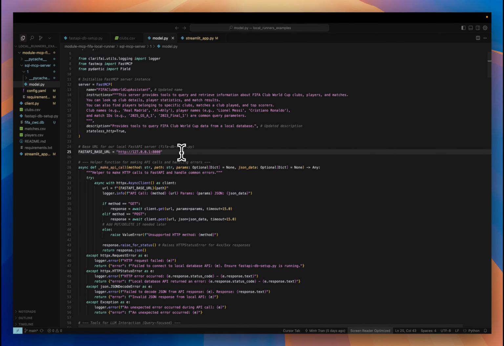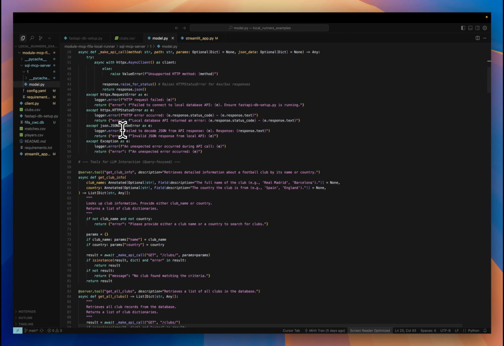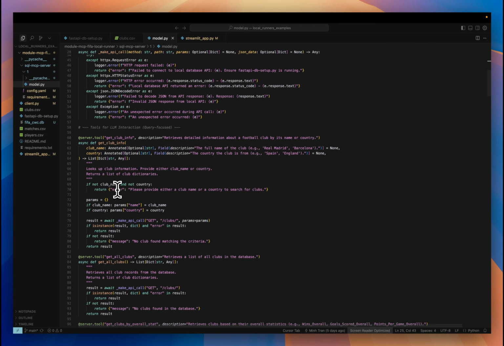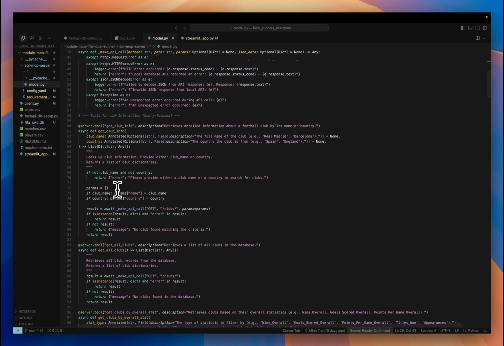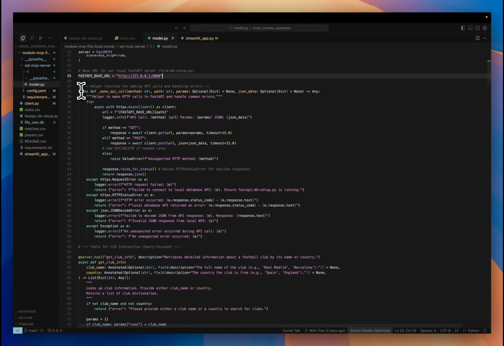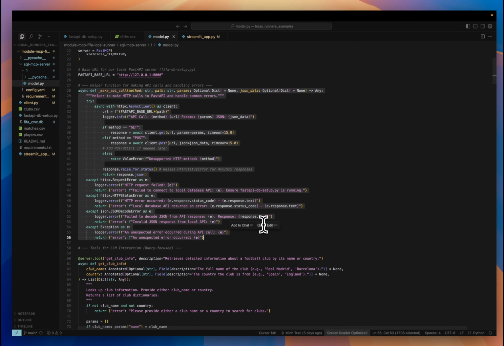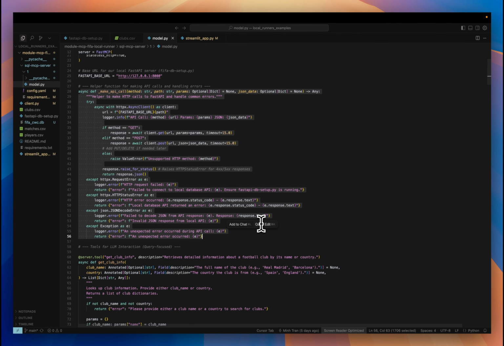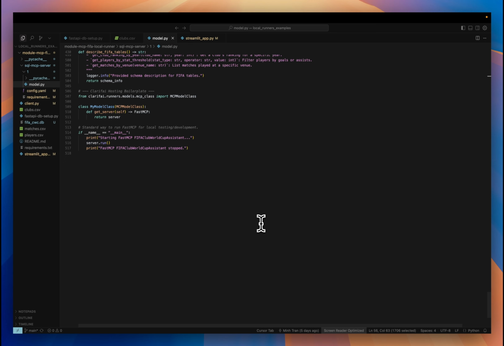This is the FastAPI base URL we will get once we run the FastAPI server. And we then define the tools like get club info, get all clubs, get match info that internally call the FastAPI endpoint using this make API call. So these tools handle querying clubs, players, and matches using filters like name, year, or stats. And at the end, we expose the server via the MyModel class, which Clarifai uses to run this MCP server.